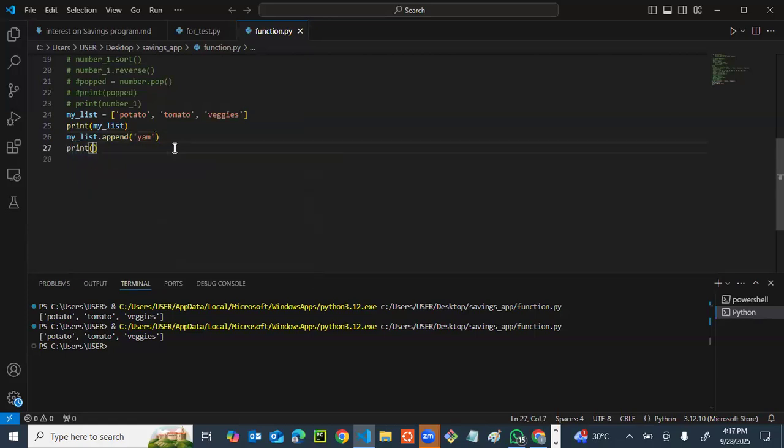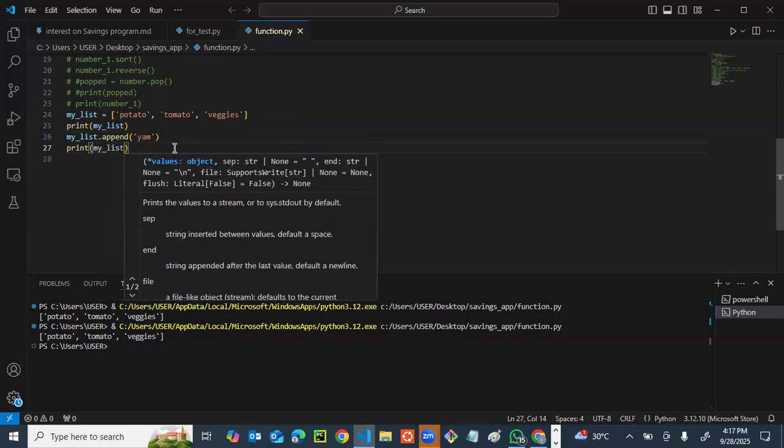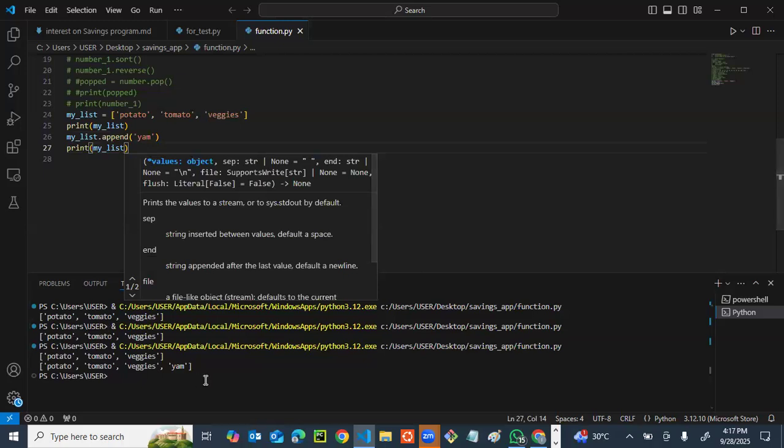So let's now print our list again, my list. Let's see what we have now. Can we see now we have yam? So we now have yam added in our list database. This is one of the importance or use cases for lists.